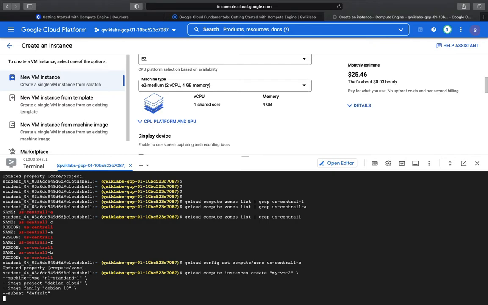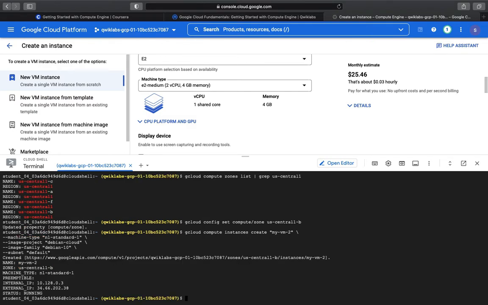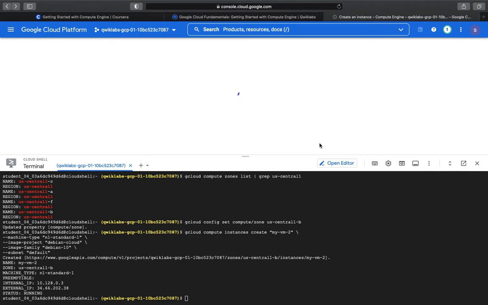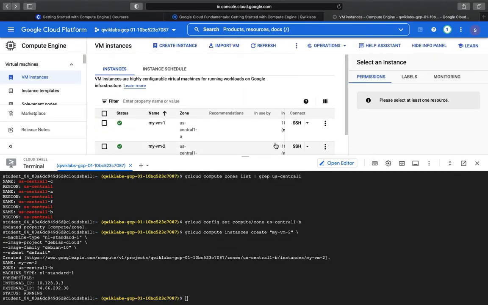So it's creating, it will take a few minutes. So as you can see, it's created, right? So let's find out. Go back. See, VM1 I created from the GUI and VM2 I just created from the command line interface. See, both are running, right?